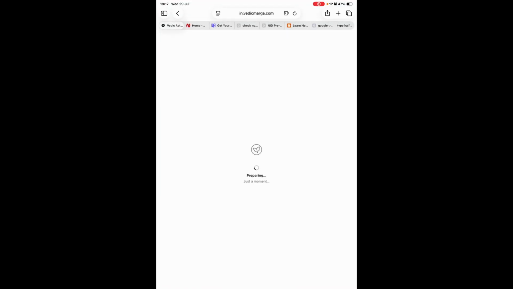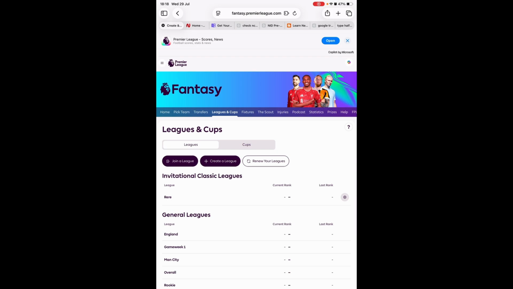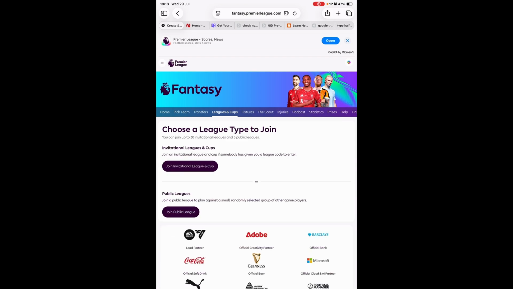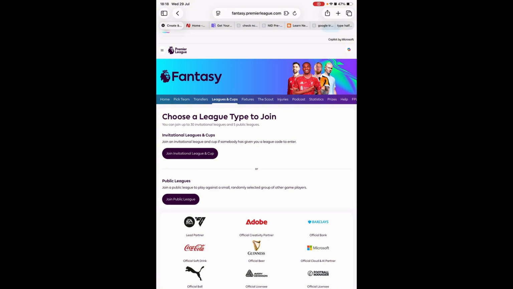Now let's go ahead and do the same in the website. Click on Leagues and Cups from the top, which is between transfers and fixtures. Here, select Join a League option under Leagues and Cups. Then you'll get two different options of join an invitational league and cup and join a public league.